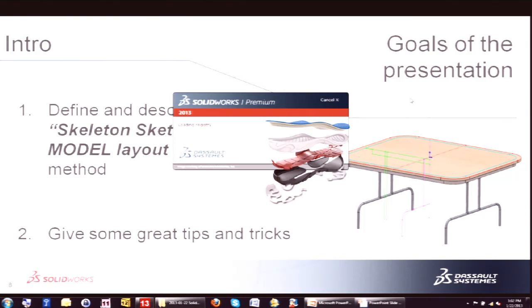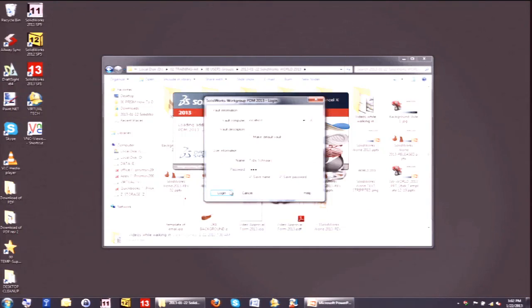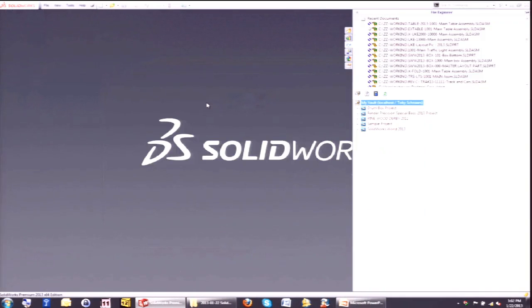SolidWorks is going to have to launch here, and I'm probably going to get prompted to log into PDMWorks, so just give me a second. In practice, this was all up and running, but in the real world, it gives me a chance to get my water. I'm leaving. See you guys later. No, still here. Didn't really leave.